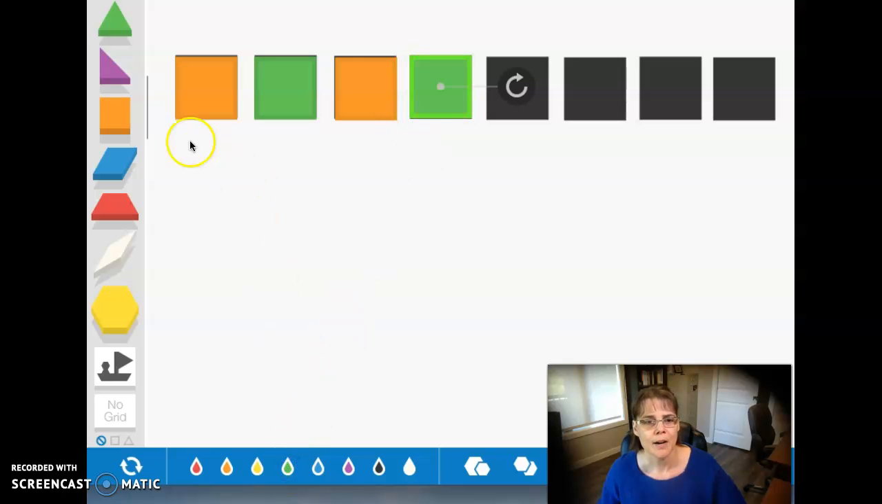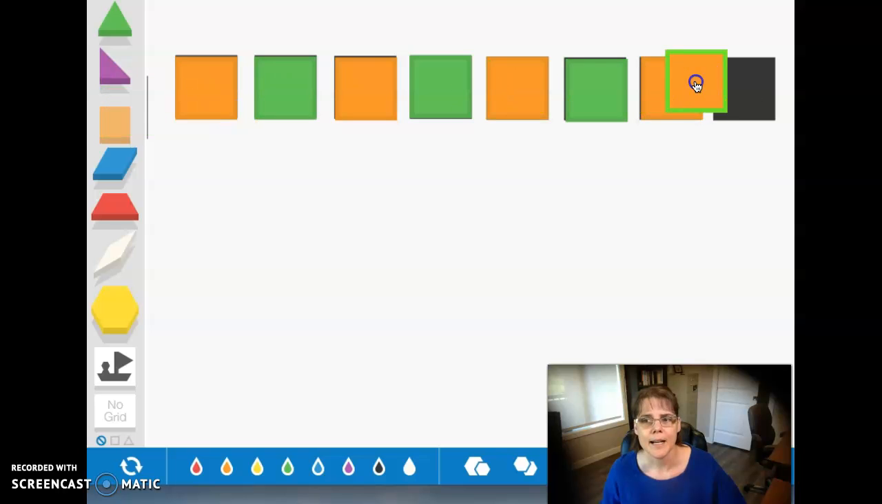Do you see how I'm going back and forth with my colors? And do you see that I have two different colors? I'm using orange and green, and it's repeating back and forth. All right, I think it's about time that we could say our pattern together. Let's say it together. Are you ready?